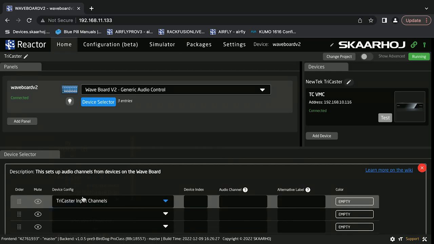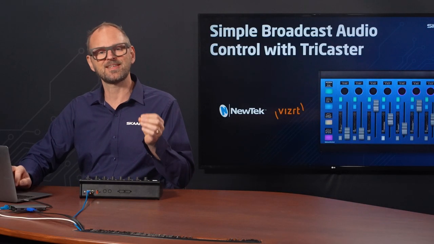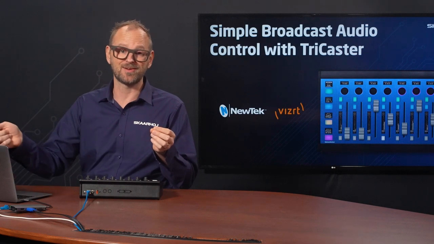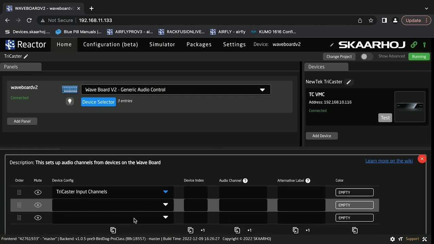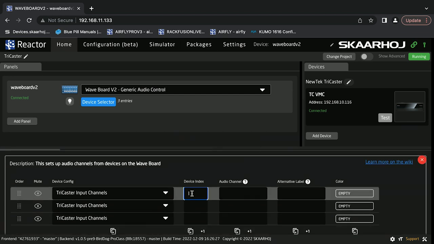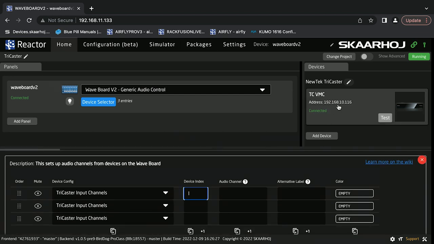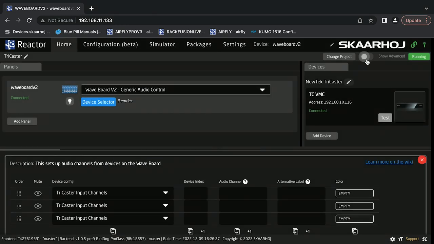But today, we'll just pick TriCaster input channels. In fact, it is a little bit imprecise to call it input channels, because this is also how you would access the master output of the TriCaster. But you'll see in a moment. So we just pick this one, and if we want to replicate that, we just press this duplication button a few times. Then we need the device index, which is the number that we have assigned to our TriCaster. So if we open up here, we can see device ID is 1. Device ID and device index is the same thing.